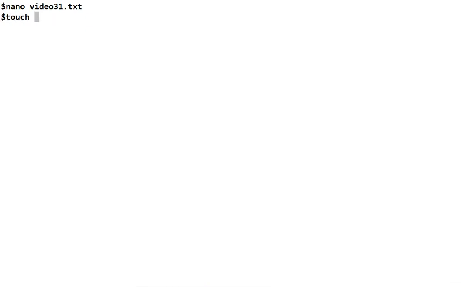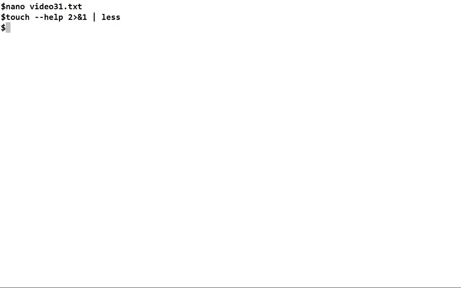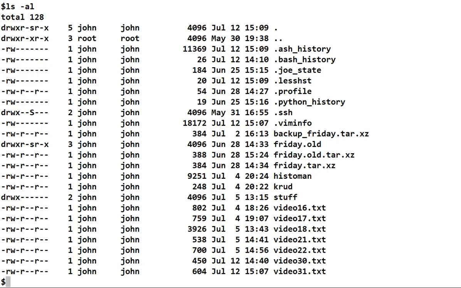If you want to learn what touch does, ask for some help using our magic. And it says, touch, update the modified time of files. This is the BusyBox, and I have to tell you that BusyBox has a bug with a -d option. Don't use -d. The -t still works great. Basically, touch is designed to modify those timestamps that we saw with stat. Most of the time, the timestamp you care about is the same one you see with ls -l, which is the last modified timestamp.